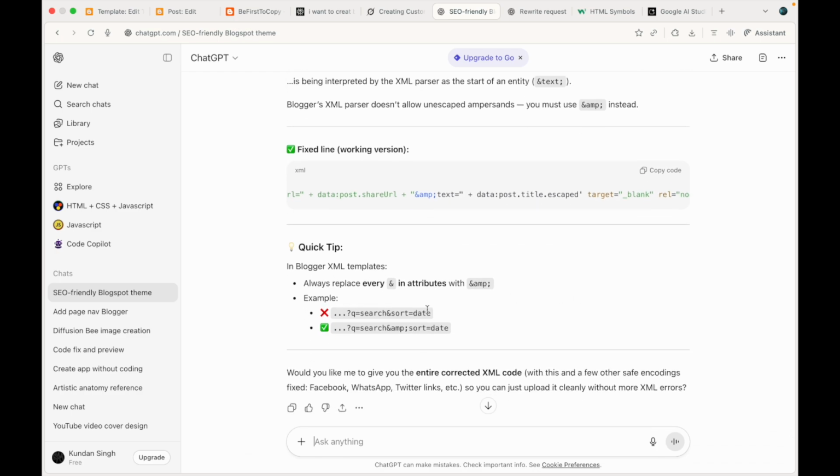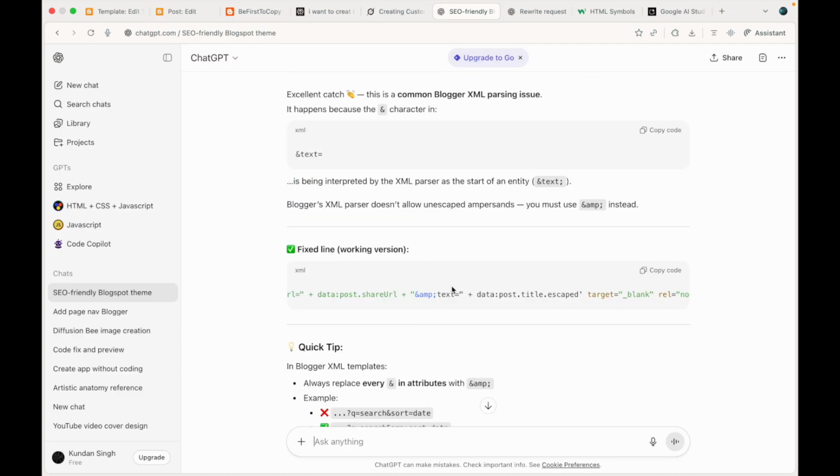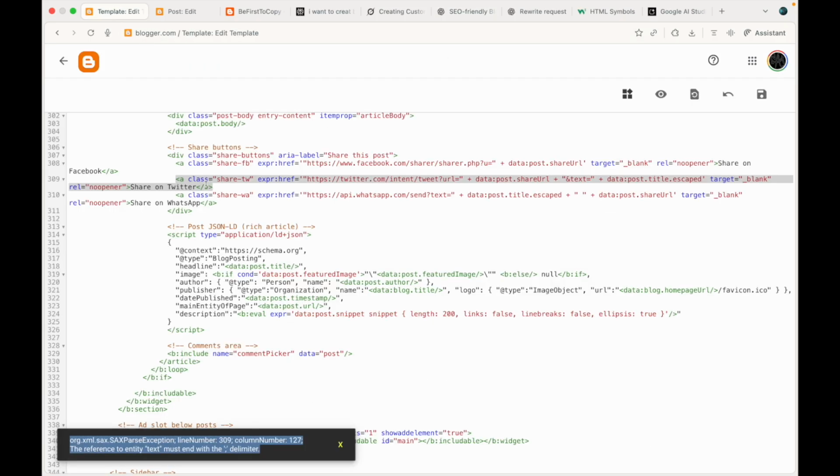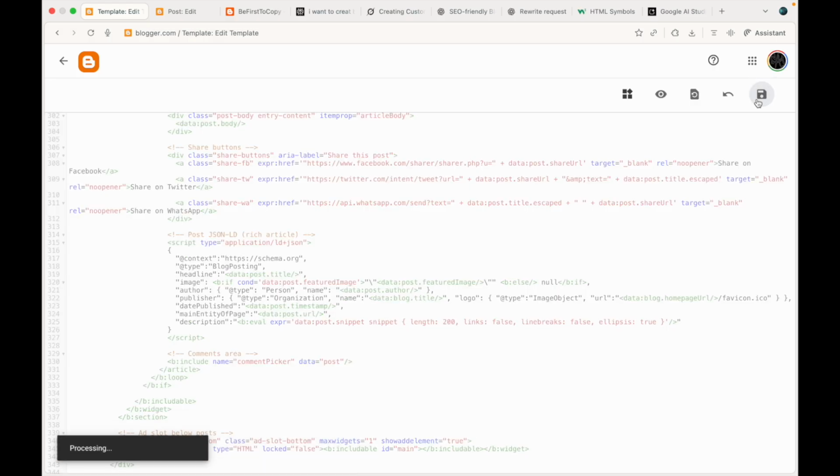So it's saying how to do that, like node.amp. Then we're going to just copy this code and paste it here. Command V. Now I can see that this is the code, and I believe this same kind of problem, I hope, won't occur anywhere else. So click save.